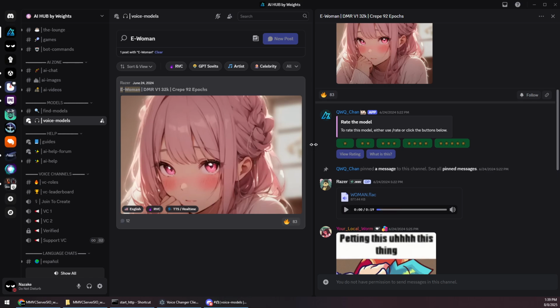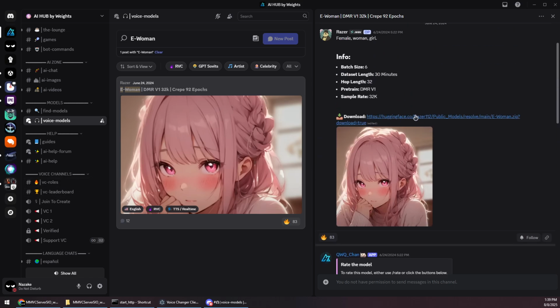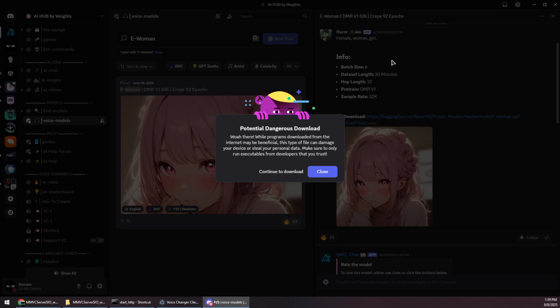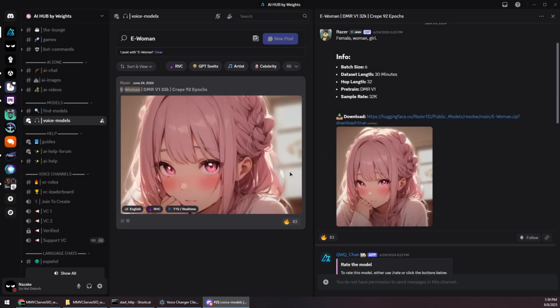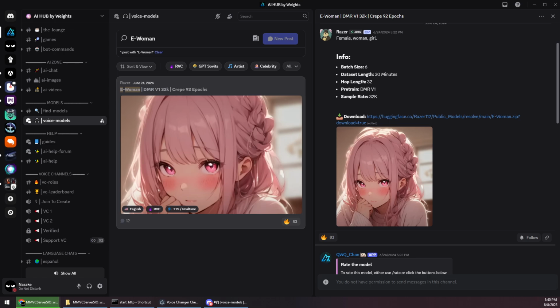They sound kind of similar, so we're going to use this one. Now we'll need to click on the download link on the top right here. Click on continue to download, and it should start downloading a zip file of 50 megabytes. So you can basically search in the voice models channel and pick whatever you like. There is a bunch of voice models. So for this video, we're going to use this example.